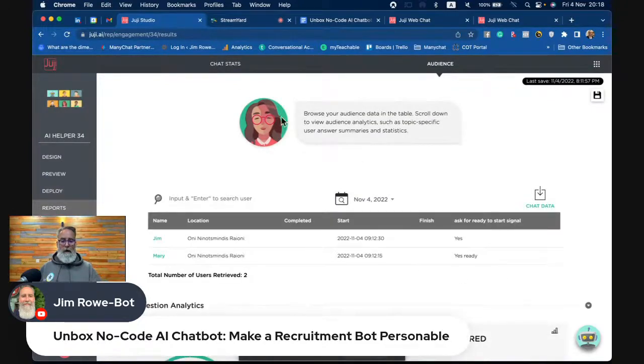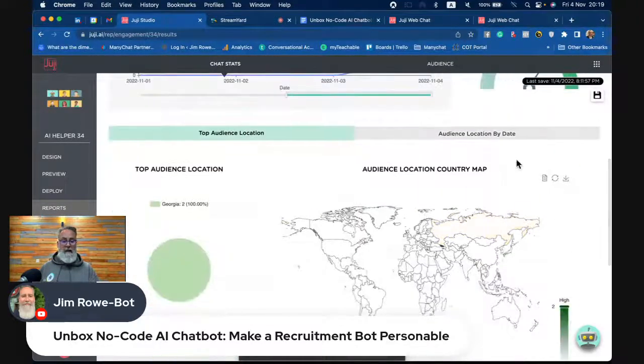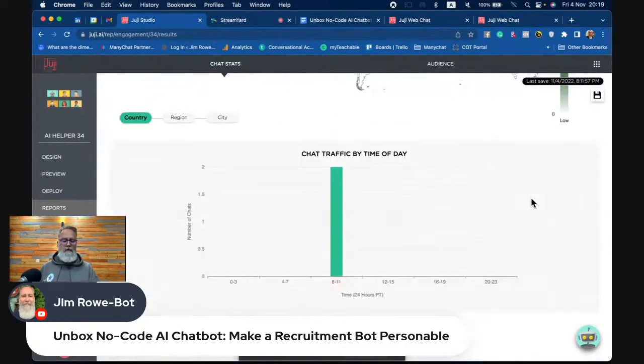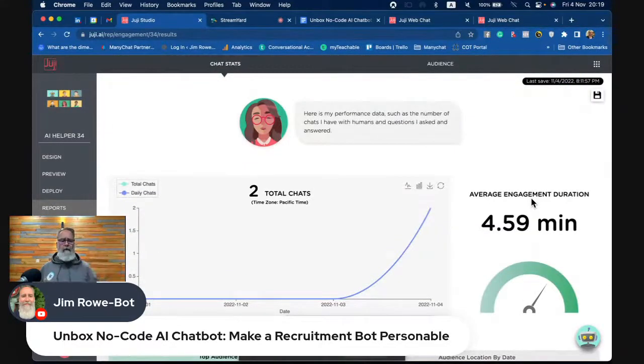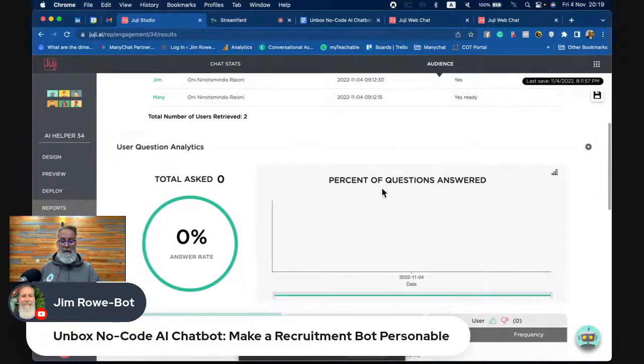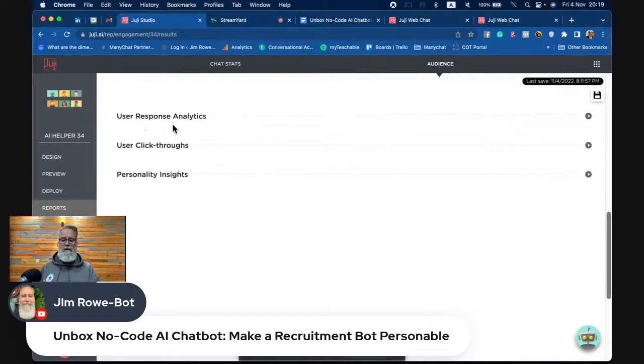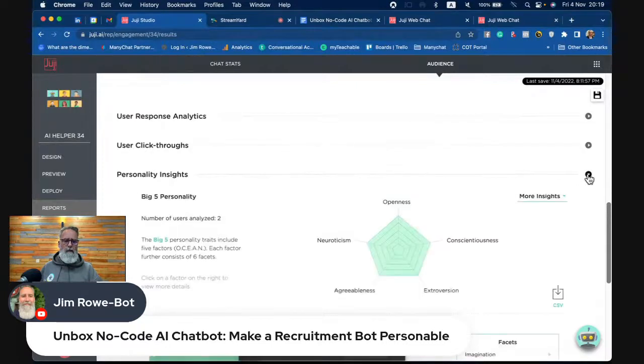So if I come in here straight away to the chat stats, I can see total chats. I can see average engagement. I can see locations by date. Just the normal high level dashboard stuff you would expect. But the real power with this Juji no-code platform is under the audience tab. Those that have joined me before have seen this data, but what you wouldn't have seen, you would have seen user response analytics. We did that in a few videos past, but you wouldn't have seen the personality insight stuff, which I think is where the real power is.